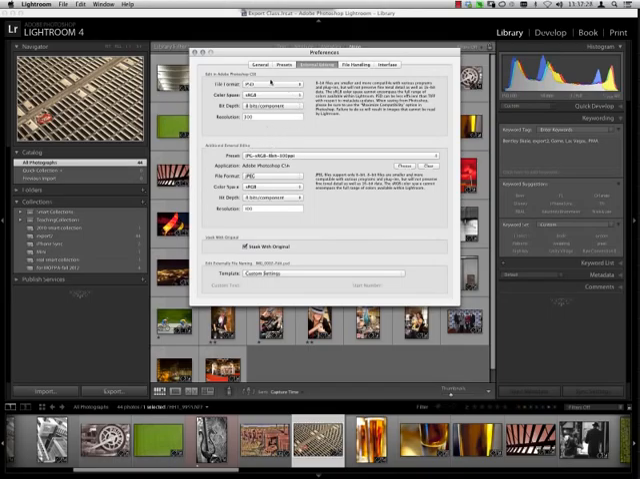But we actually have two different sections of preferences that we can do for external editing. The first is the default setting, where we can come in and choose a file format like Photoshop or TIFF. We can choose the color space that we want to work with. We can choose the bit depth, and if we're processing from RAW, we can also choose the resolution that we want to export these out as.